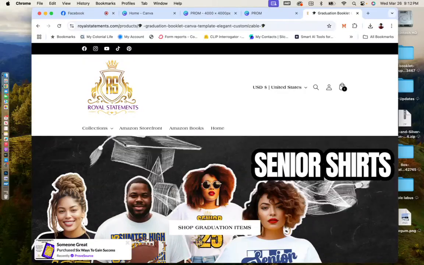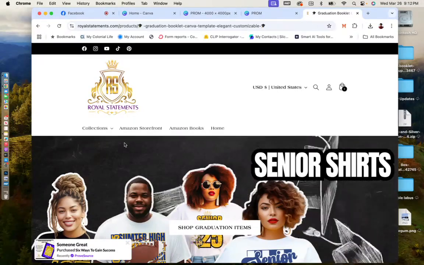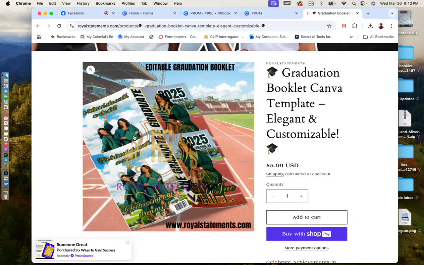The grad hat is on creativefabrica.com. So I also have the grad booklet, which is here. Now this one, I added more pages to the one you can purchase online. So this one doesn't have as many pages, but you can use it, take away, whatever you decide to do. That's there for you as well.